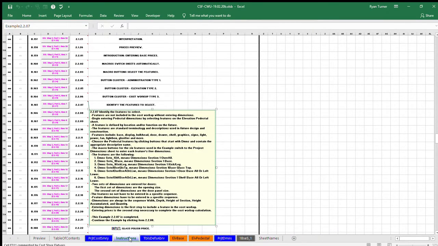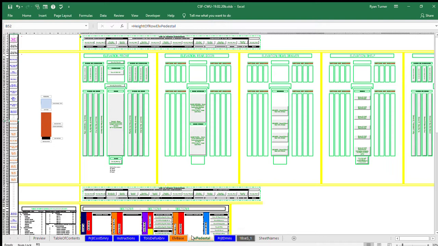Example item 2.2.07. Identify the features to select. Features are not included in the cost workup without entering dimensions. Begin entering pedestal dimensions by selecting features on the elevation pedestal sheet. A feature is defined by location and/or function on the fixture. The features are standard terminology and descriptions used in fixture design and construction.